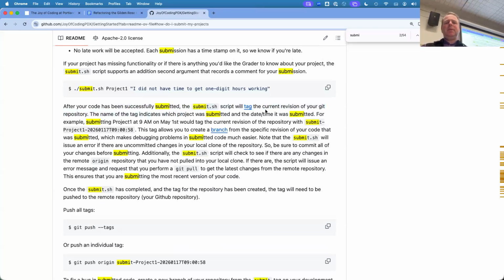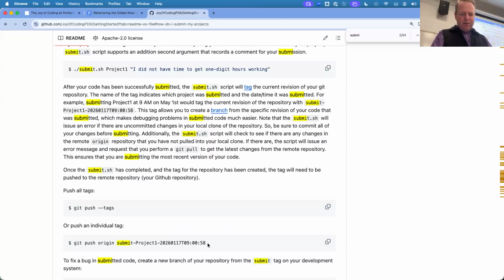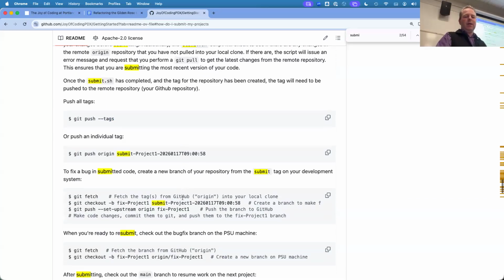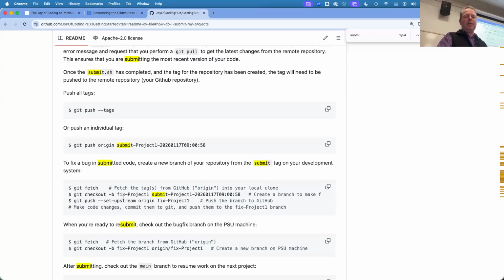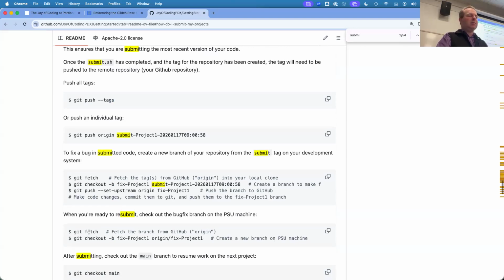The submit puts what's called a git tag on the current revision. It looks something like this: submit project 1 on this date. When we run the submit script, it does this. Now, when you create the tag, it's just there in your local clone, so you need to push the tags up to GitHub. Once you do that, GitHub will have the tags. Then you can create a new branch in your Git repository from that tag. You can make changes on that branch.